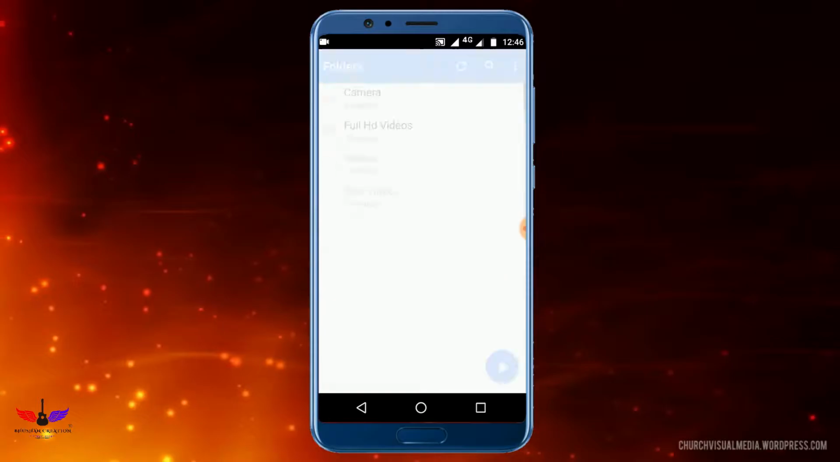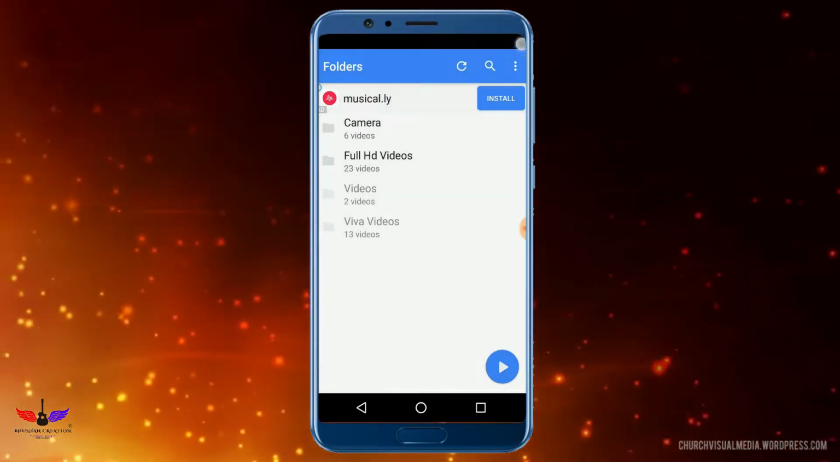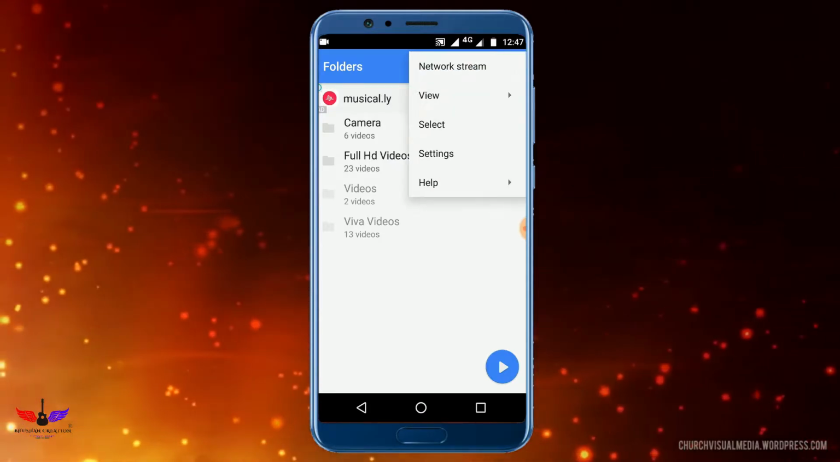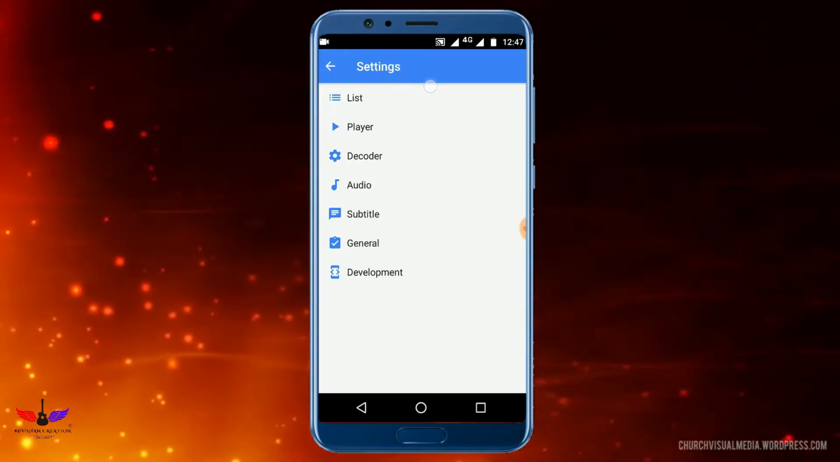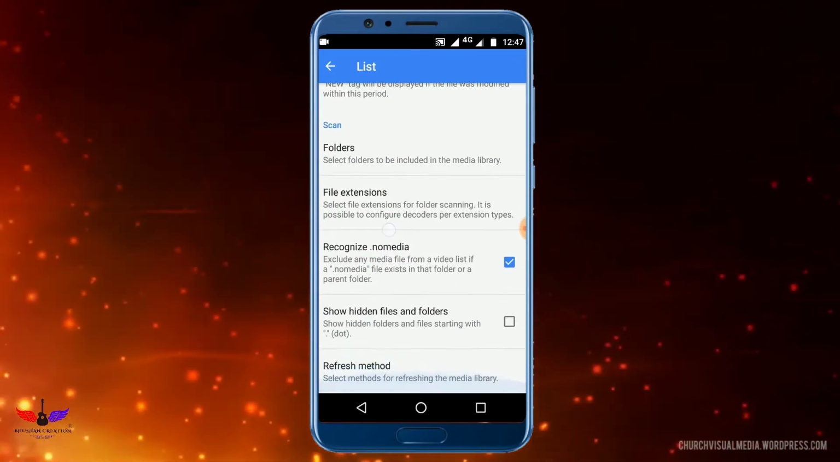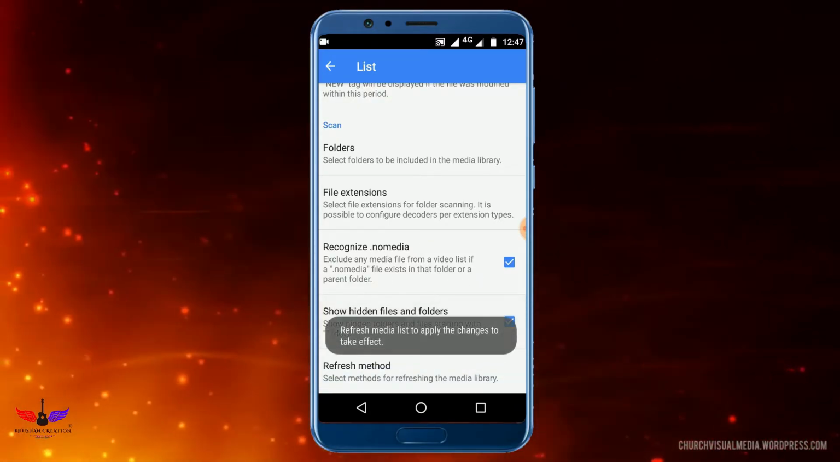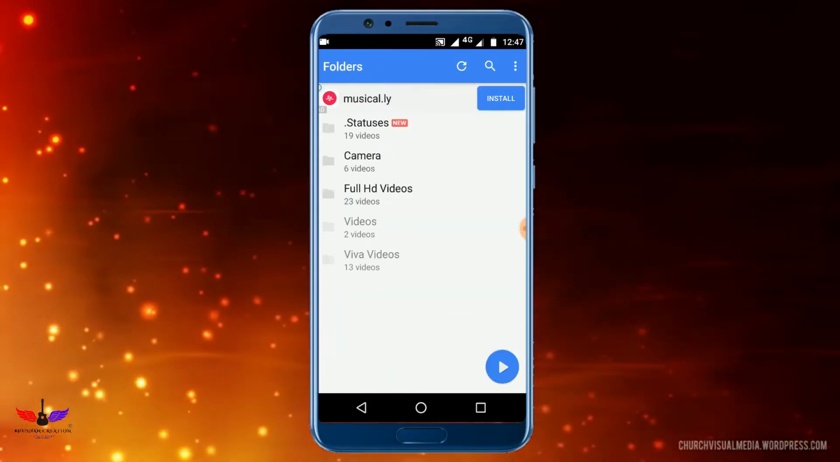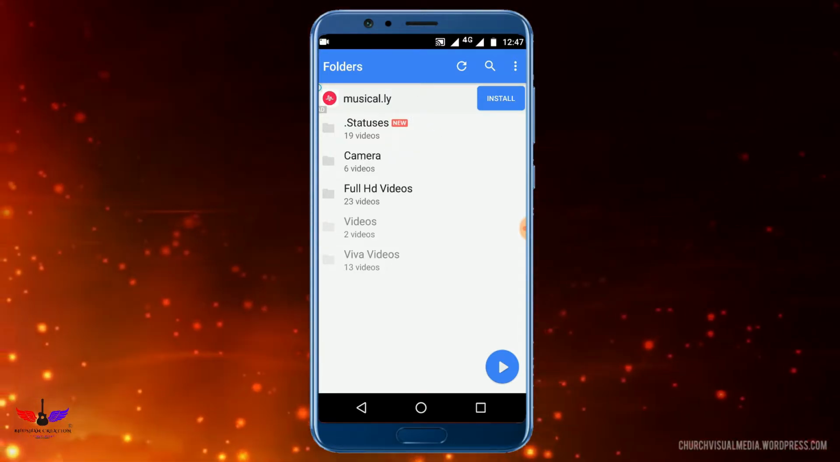Now it's time to open MX Player. Open MX Player. Then go to Settings. List. Scroll down and tap on Show Hidden Files and Folders section. Great. Now get back to MX Player home page. Please refresh. Click on it.